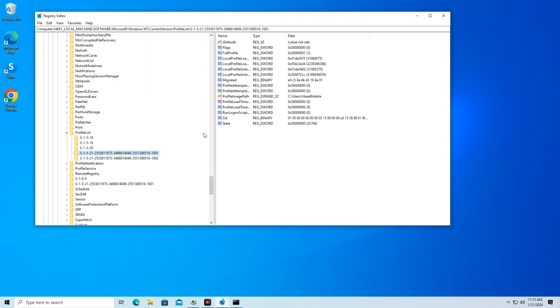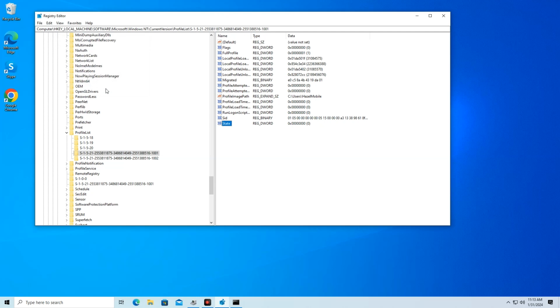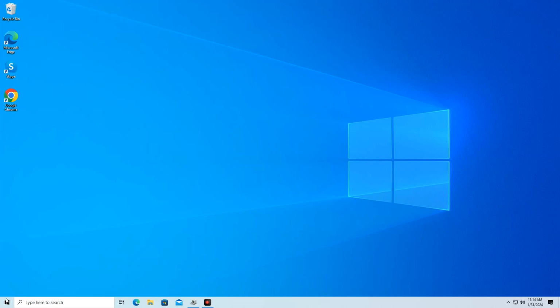If the user folder no longer exists, delete the registry key and reboot. Double-click the State word and verify the value data is 0. You can also glance at the last number under the Data tab and check that it's 0. Next, restart the system.